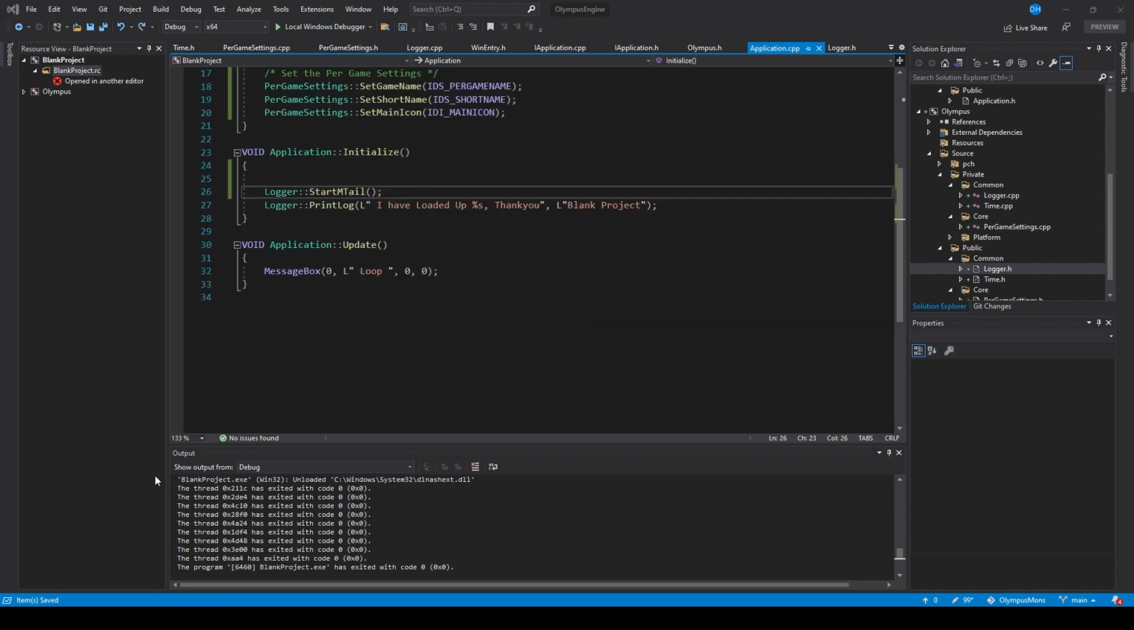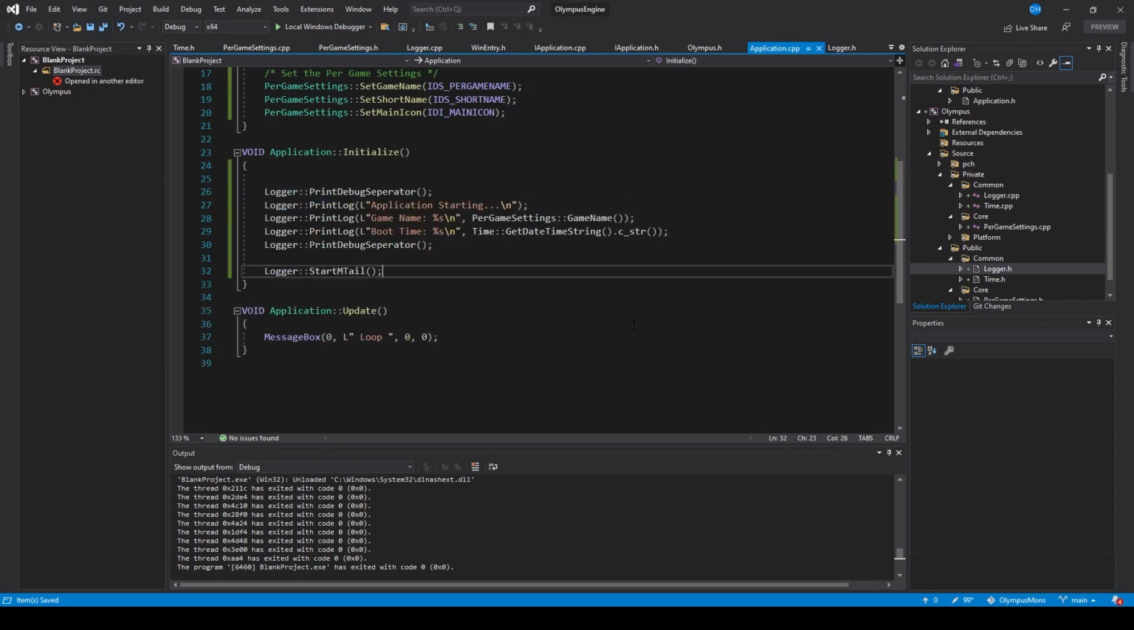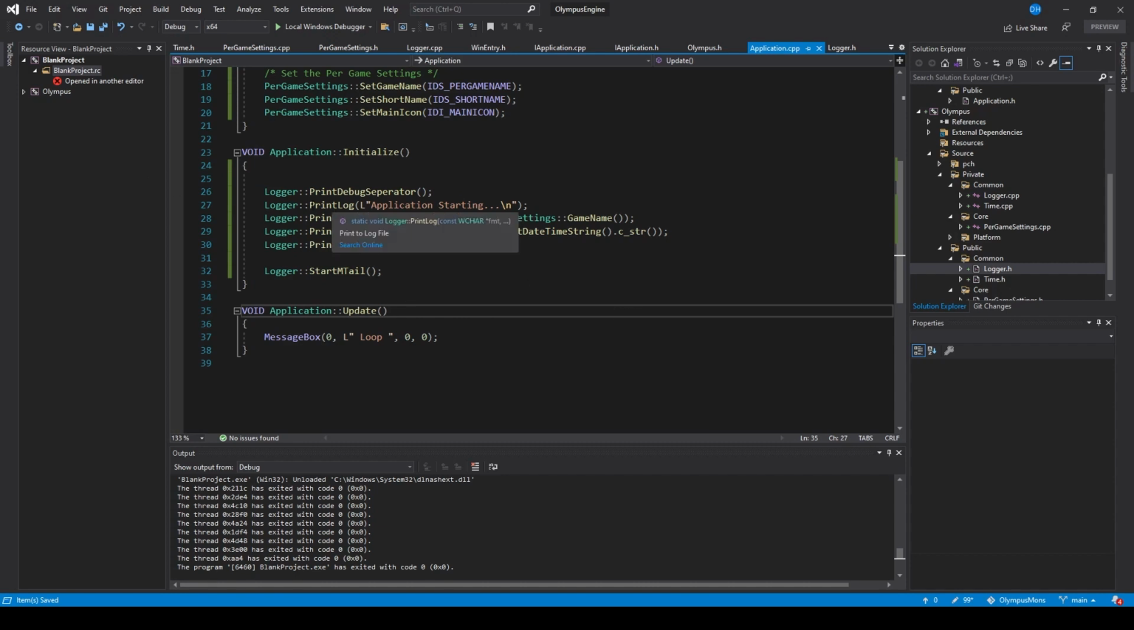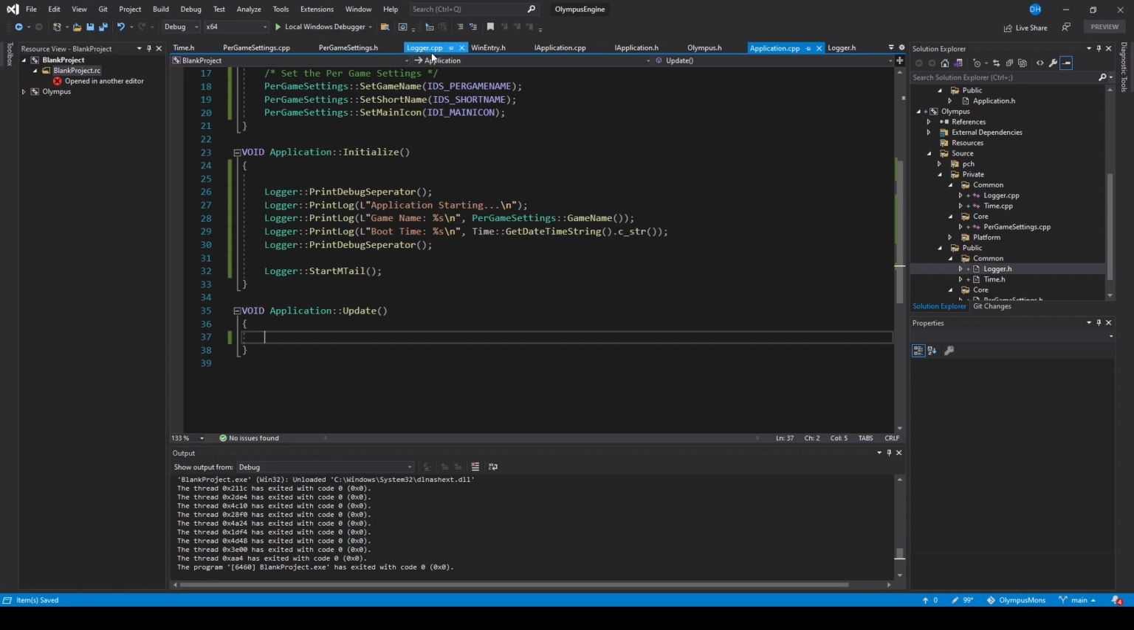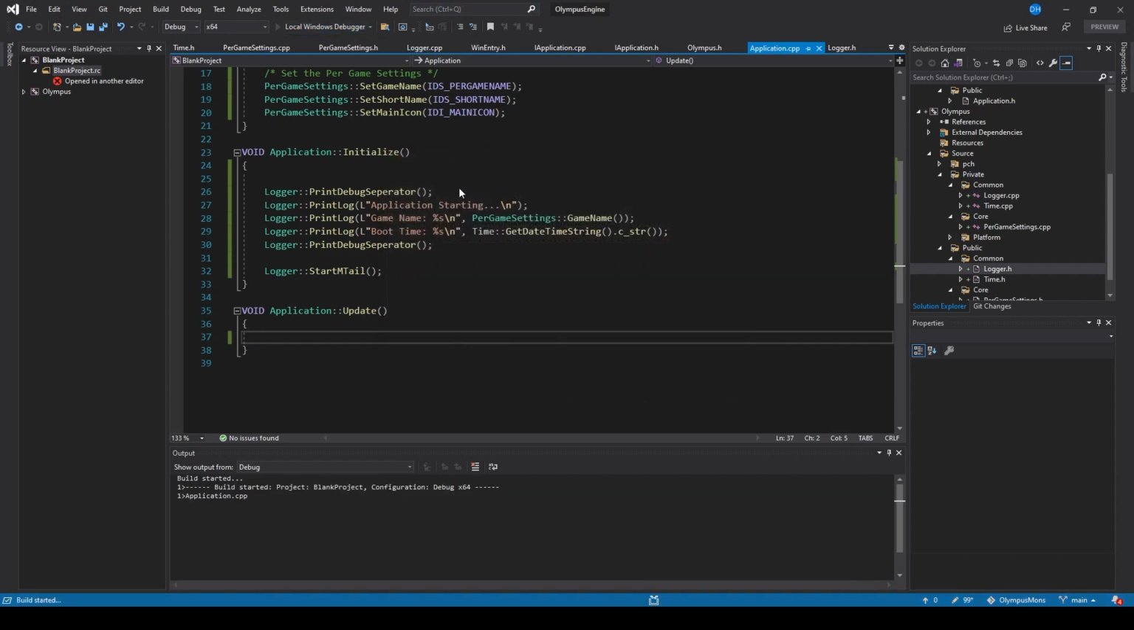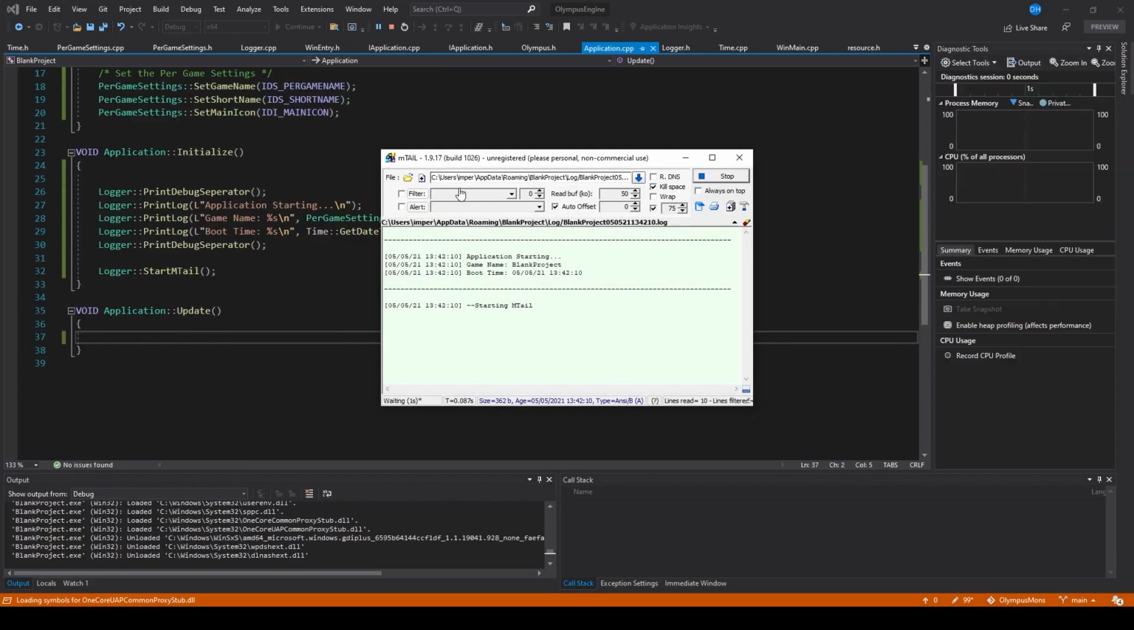Now we've got that working nicely, we can think about maybe formatting this so it's a little bit nicer to look at, and I've just made us this up. This is just going to print a few debug separators, print us the name of the game and the boot time up on the screen, and let's just get rid of this loop function. Now one thing you may notice about MTail is it's not going to reopen while it's open, so let's just... There we go. We can now see that our program is printing our log file to a separate window that we can see and monitor at all times.